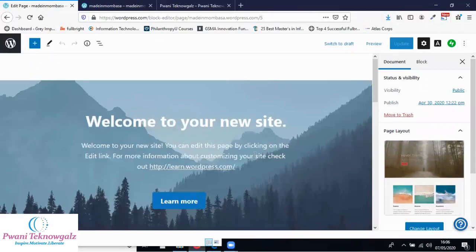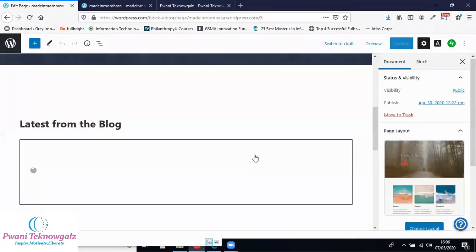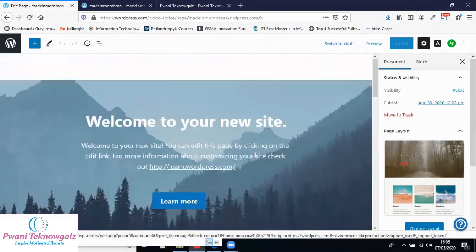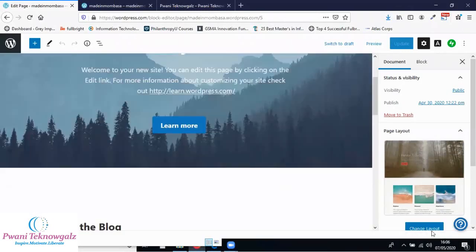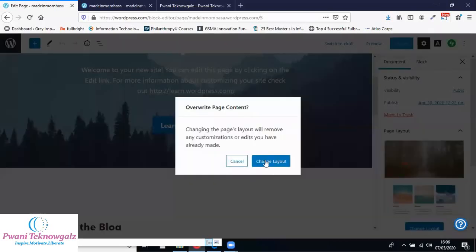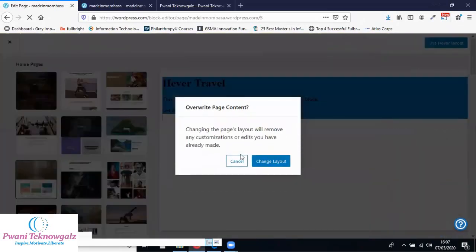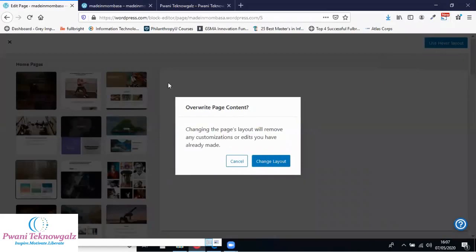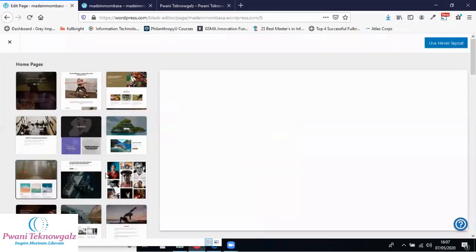It gives you all the capability to edit. But for example, you don't like this design, right? There are so many designs. You can click here, change layout. You have to click once and give it time to load and say, change the layout. Okay, so we have these different layouts of the home pages.